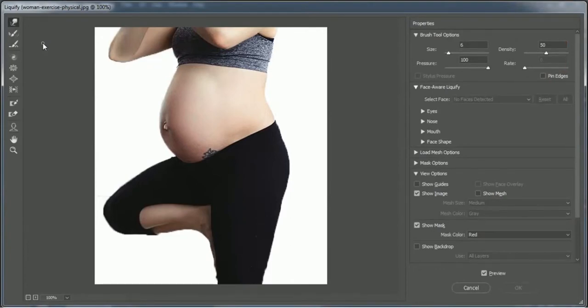So here is the tab for using Liquefy tool. If you want to reduce the fat from this belly, in that case we have to use this Forward Warp tool. So you have to select this Forward Warp tool, and let's increase the size of the brush. So here is the parameter for increasing the size of the brush. I think 70 pixels will be good. Okay, so you just have to use your mouse to reduce fat. You just have to push inside here.